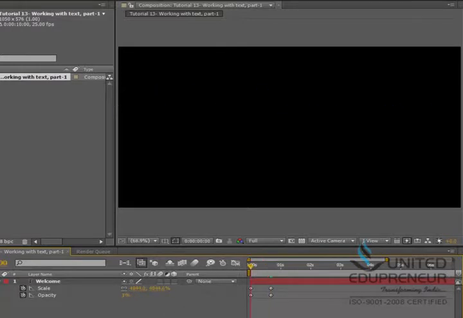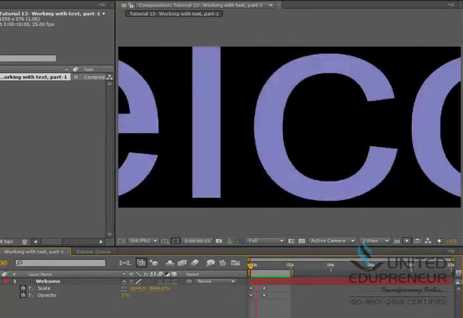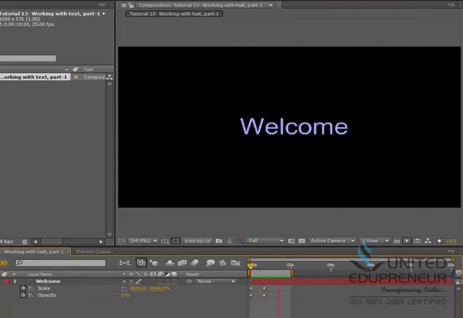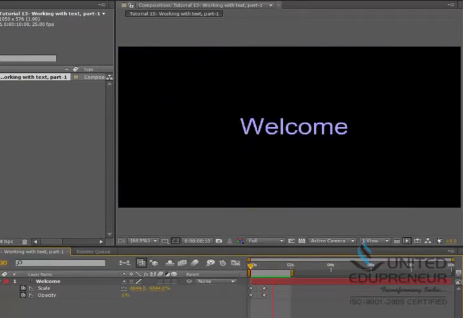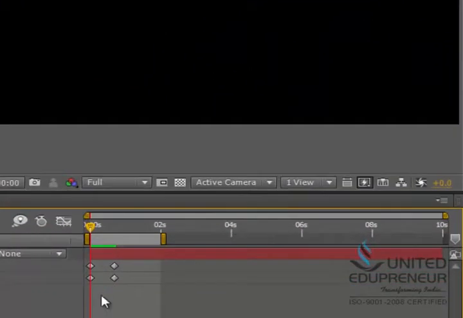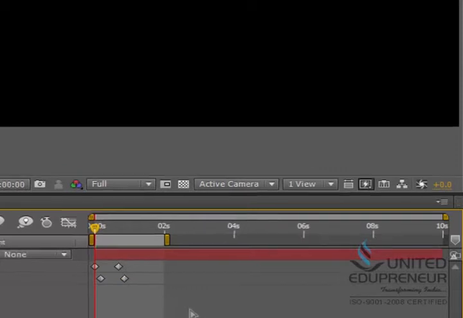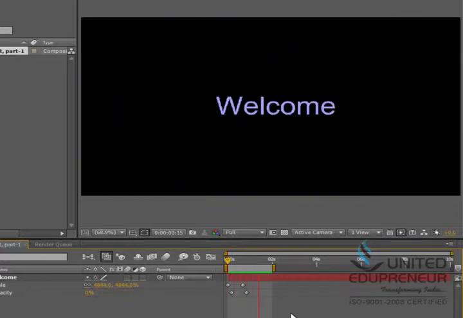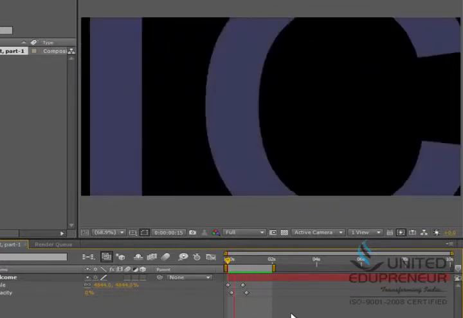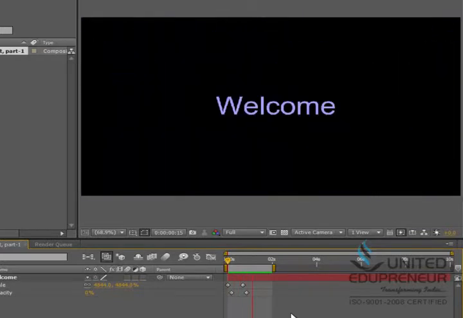Let's see how the animation turned out to be. Let us select the keyframe of opacity and move it a little to the right. And now let's check it out. As you can see, we have a cool animation of text coming from behind the camera and into the screen.